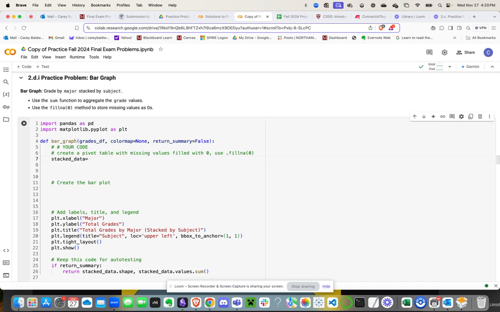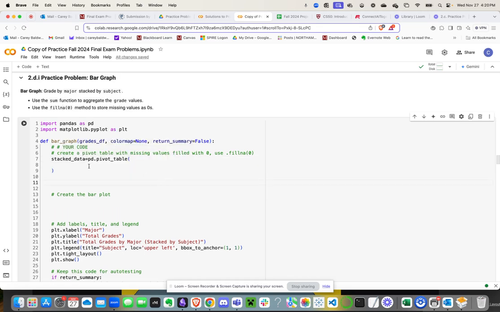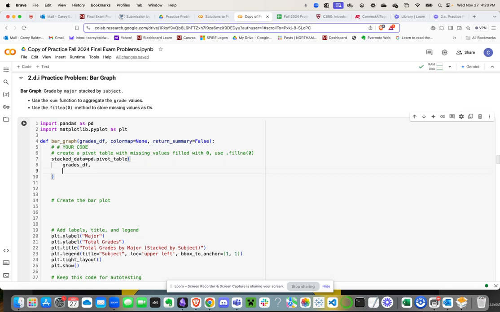All right, so stacked data. Let's create the pivot table with pd.pivot_table, and let's organize this vertically so it's easier to read. We're going to use the grades df, so that's one of our inputs. That's a function parameter. When we use this, we can use any data input that is a data frame with the right variables that we're going to reference within this function. So the data frame is grades df.